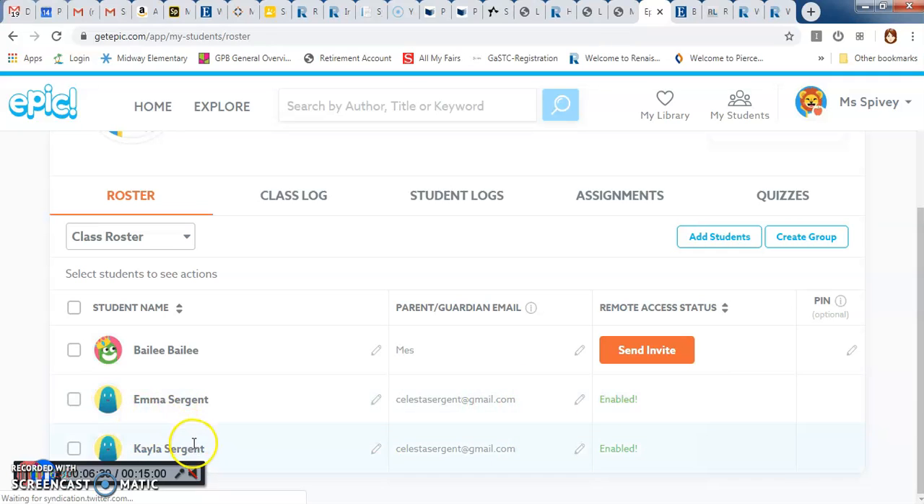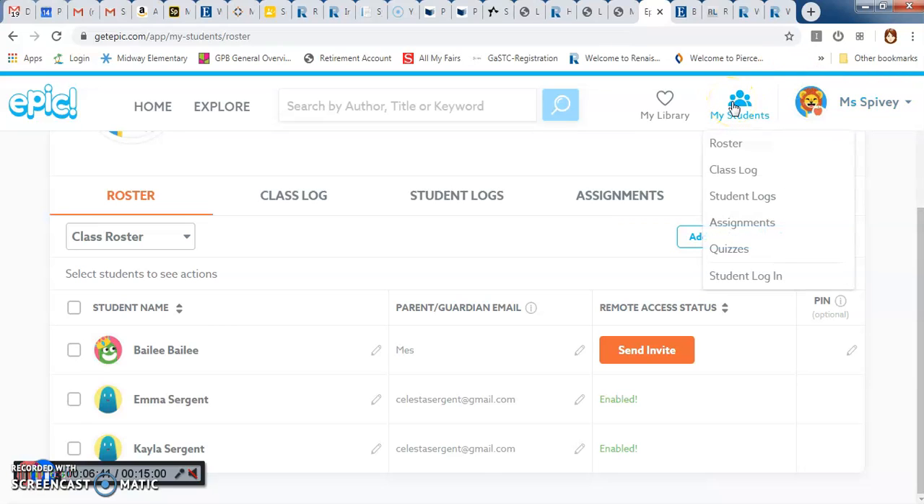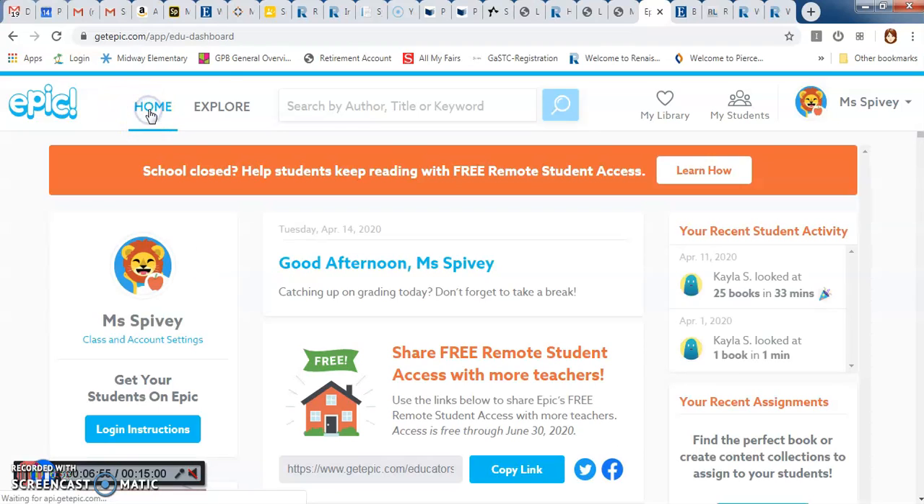And so, like, Emma and Kayla Sargent's mom asked me, could they read some books online? And I tried to set it up just to see if it would work, and it does. So you can create a class, and then you can also ask parents to come in. So you're gonna invite them to it, and that works real well. All you have to have is their email.